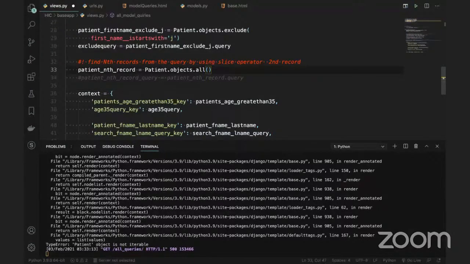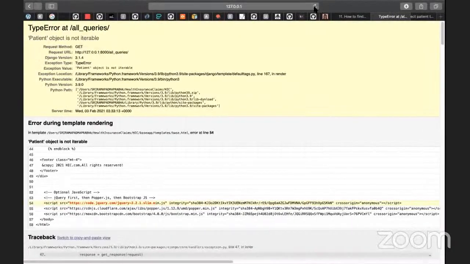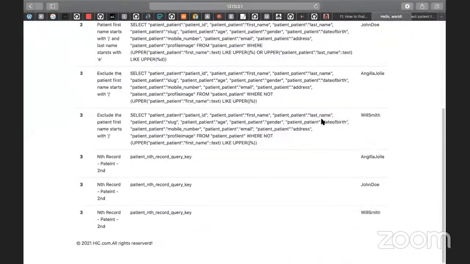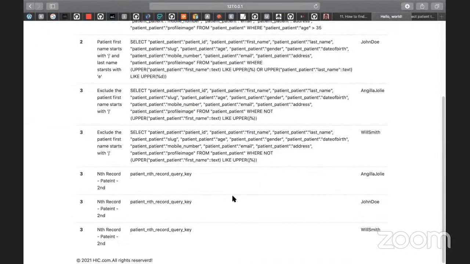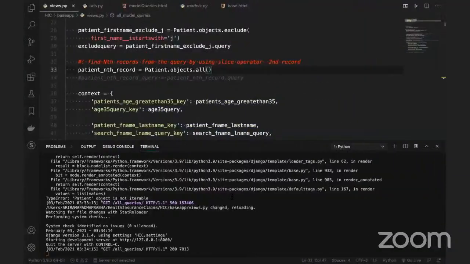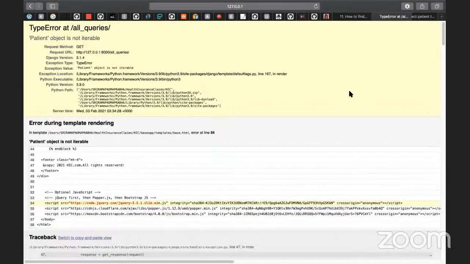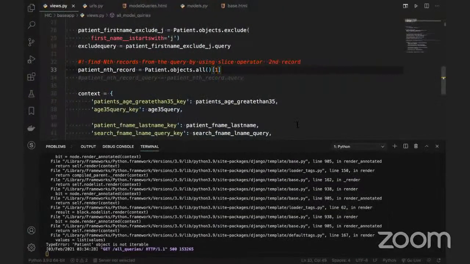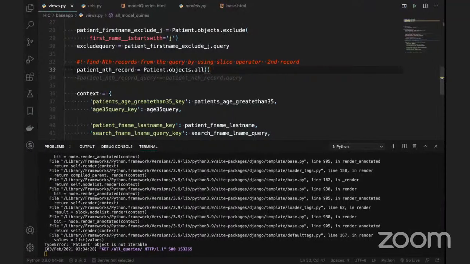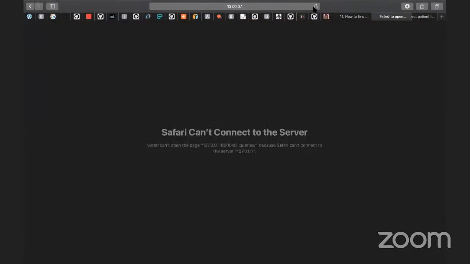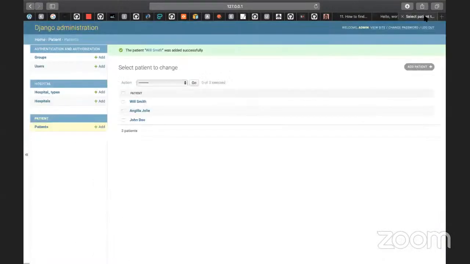Okay, what if I do it the normal way? Just go with this. Okay, but the nth record is not working. Maybe it's because of this, let me give the first record and execute. When I give only the query set, it works. All is working, but when I give this slice, okay, so basically we are getting an error when you go with the nth record.